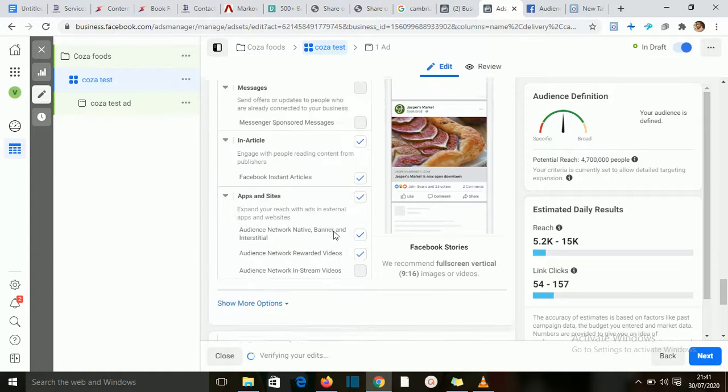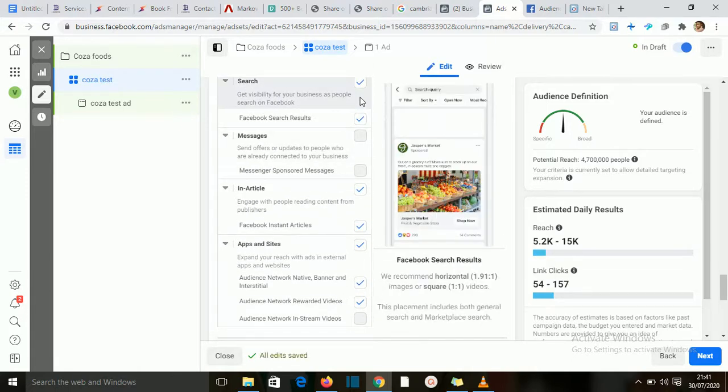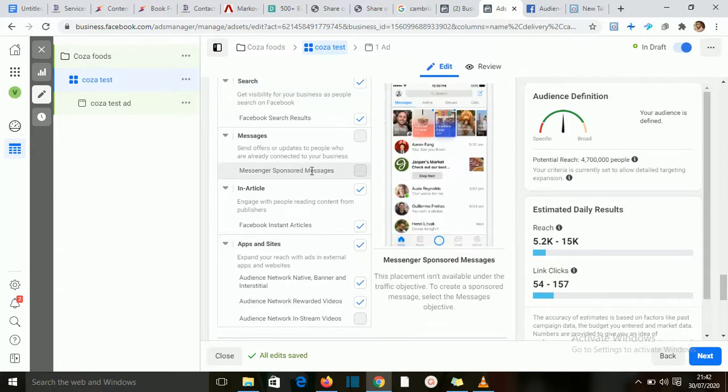All right. So now there are other options. There's the search. The search is really powerful. I like that option, just like Google search. So if people are searching for something that's related to what you're advertising, your advert will show up. I like that one very, very much.